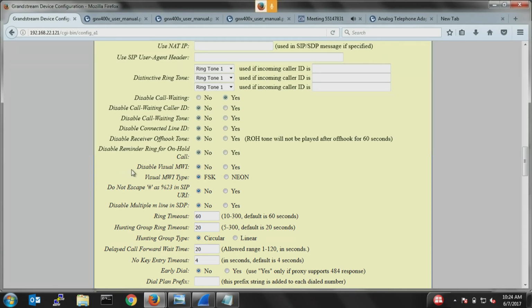And then we have disable visual MWI. That depends on whether your phone supports the MWI, which is the LED that lights up when there is a voicemail. If you would like to disable that option, set it to yes. If you would like to use it, of course, just keep it as default. And for the MWI type, we support two types: the FSK and the neon. That depends on which one your phone is using.